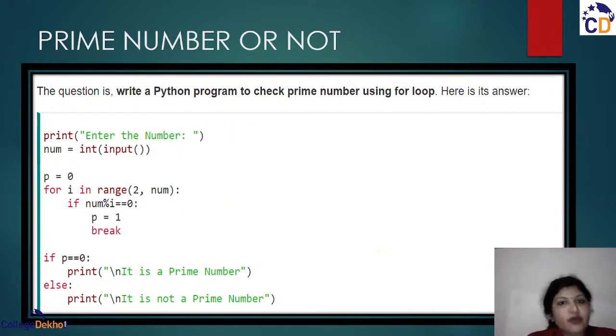Next we have the prime number, right? The most frequently asked program is whether a number is prime or not. Now let's start with it. So what are prime numbers? Prime numbers are those numbers which are divisible only by itself or 1. So let us start with the conditions.